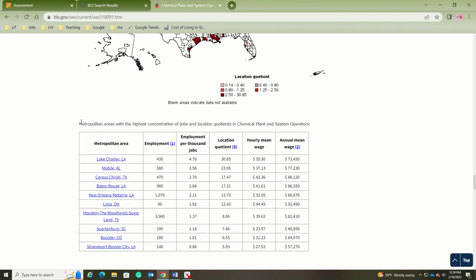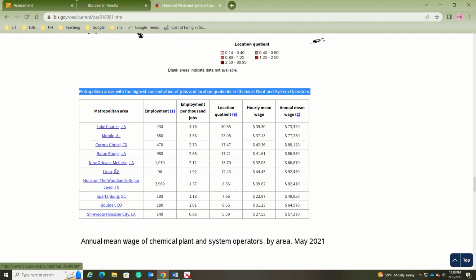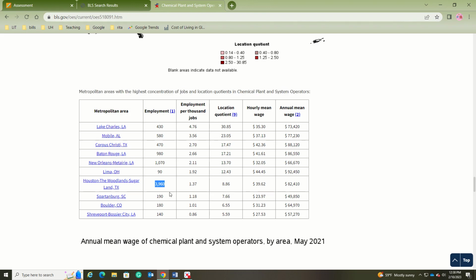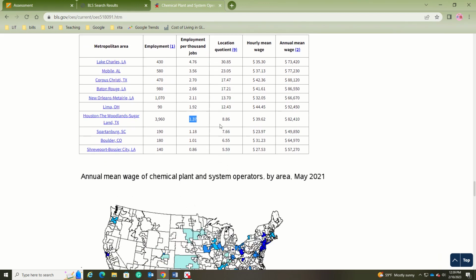It's going to look different. So, like on this one, metropolitan areas with the highest concentration of jobs and location quotients in chemical plant and systems operators. In the Houston area, there's about 3,960 chemical plant jobs. So it makes up about 1.37 jobs per 1,000 jobs. And about 8.86 people who live in these areas work at chemical plants is what this means.